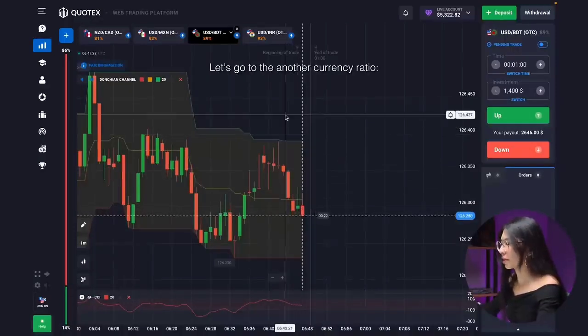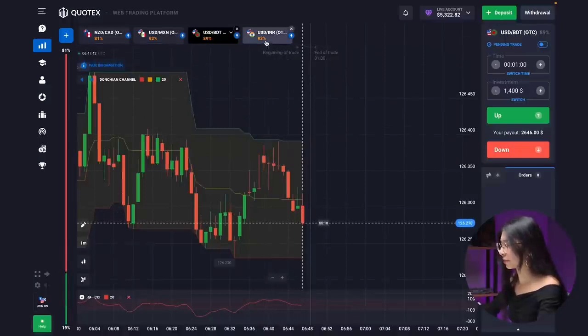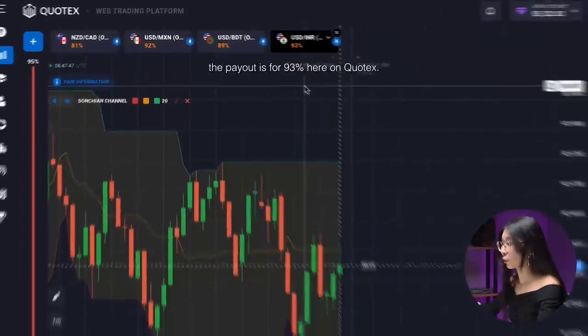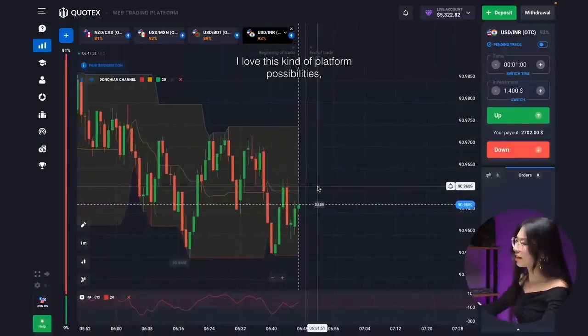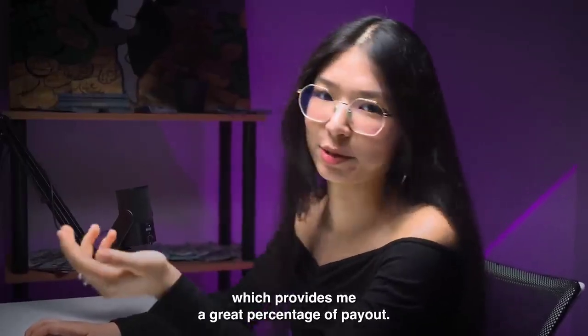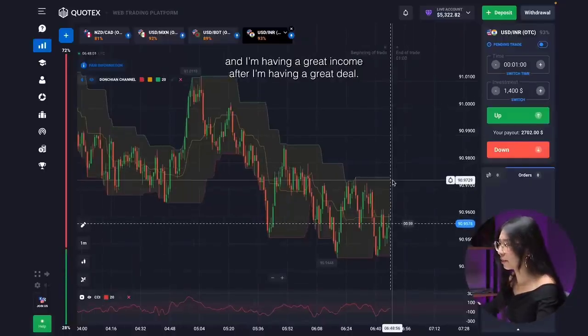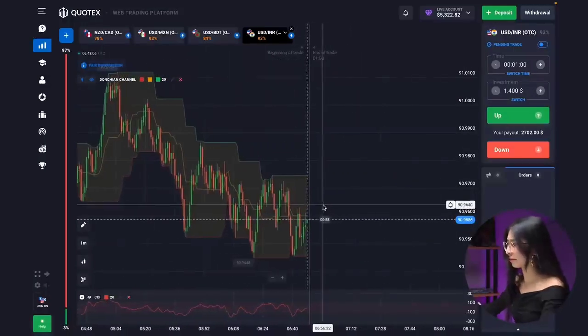Okay, let's go to the next currency ratio, United States dollar and the Indian rupee. And here you see the payout is 93% here on Quotex. So I love this kind of platform which provides me a great percentage of payout. So I'm really happy while the strategy goes really good and I'm having a great income after having a great deal.